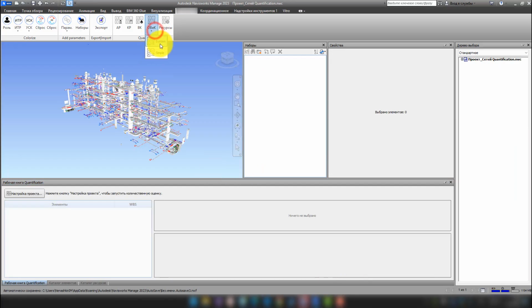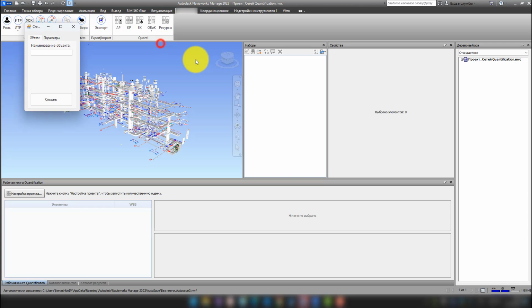For an HVAC system, the division can be made by system name. Folders of categories can be created at once.